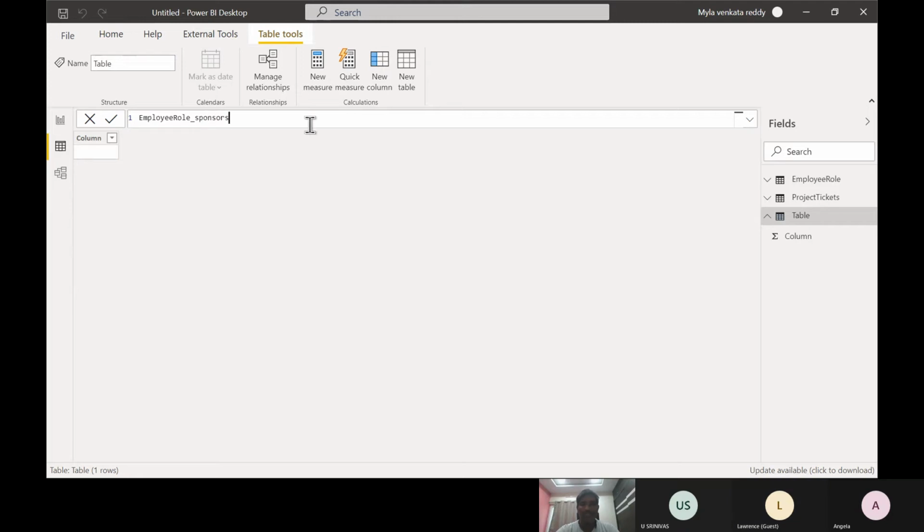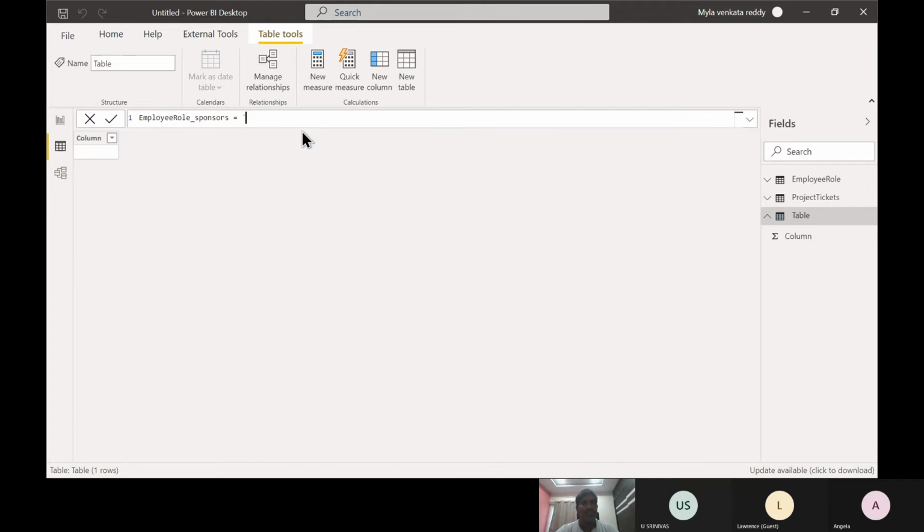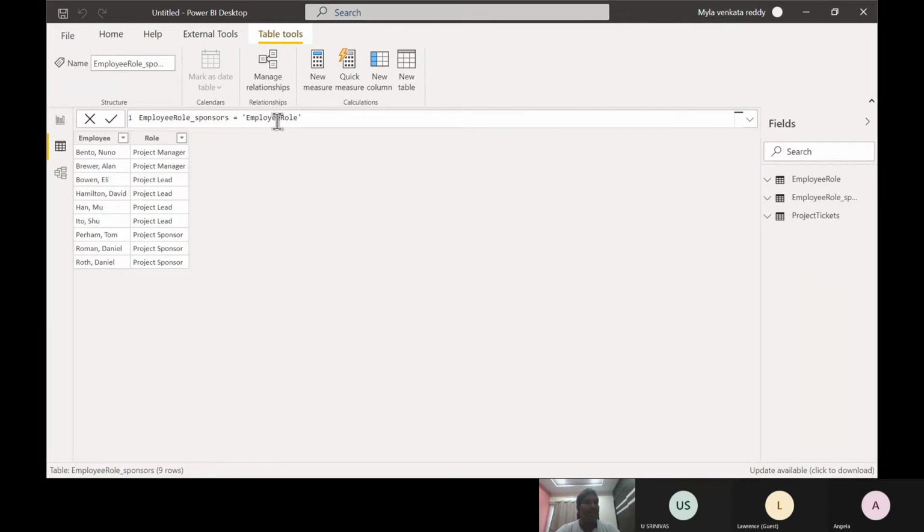Then equal to, and we take the same employee role table. So with whatever data we have in this employee role table, I'm creating a new table called employee role sponsors. Same data, it is just duplication. Making the duplication is very easy. We need to go to the data page, click on new table, give some name, put equal to, then between single quotes write the name of the table you want to duplicate.